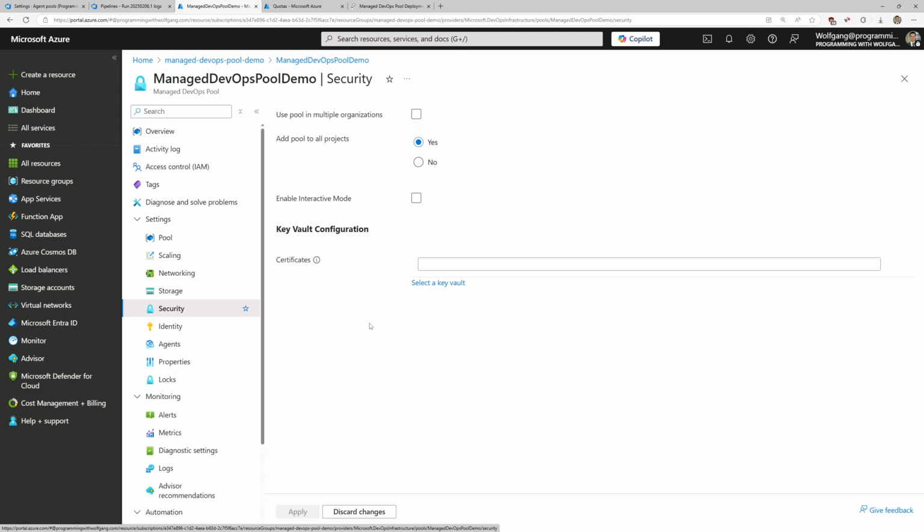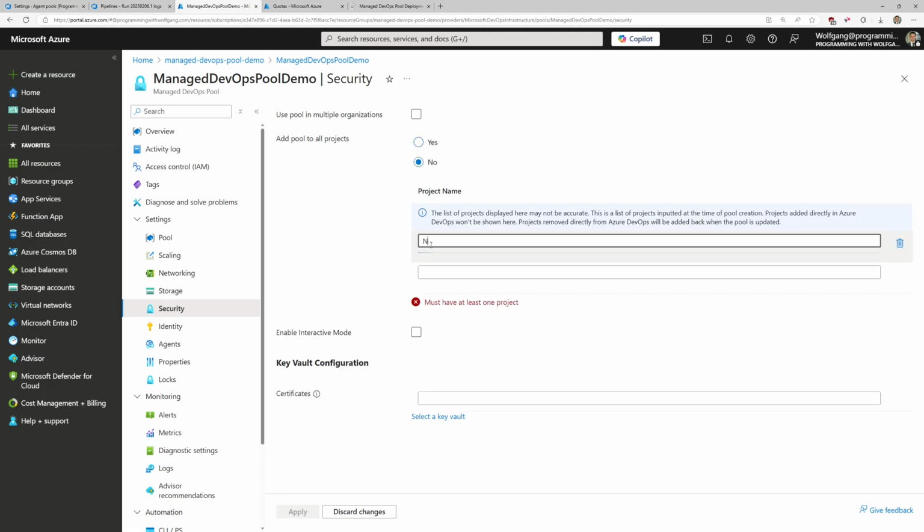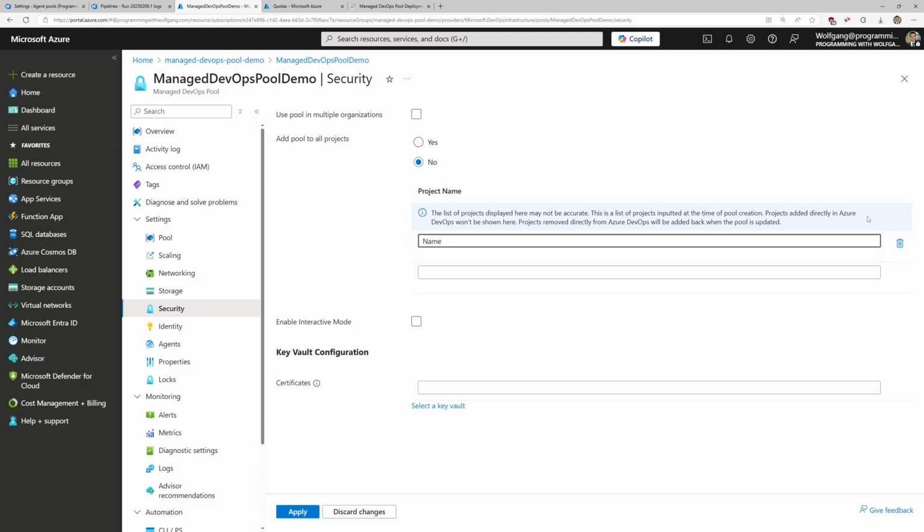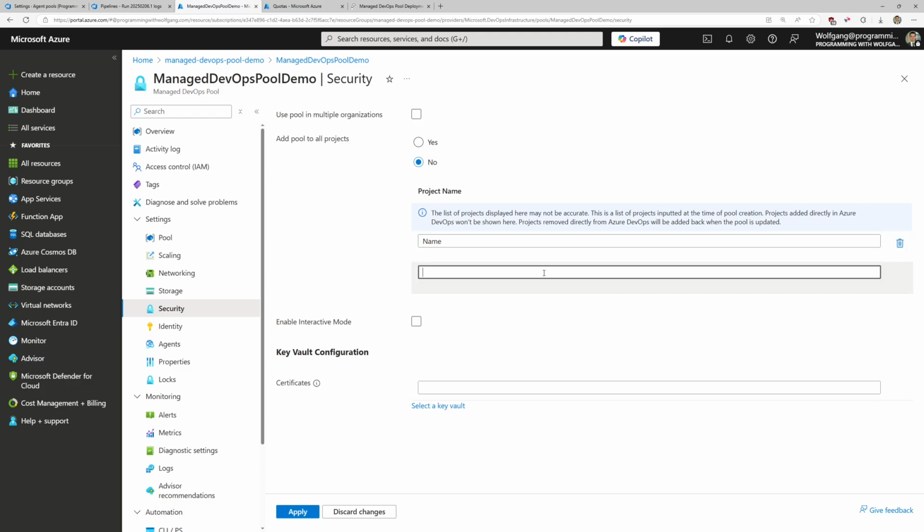Then here under security, we can configure for what organizations we want to use our agents. By default, it's only for one organization, but you can also attach it to multiple Azure DevOps organizations. And there you can also configure if you want to do it only in one project or in all projects. Like here we said, I want it in all projects, but if you say no, then you can provide here the name of the project or even multiple projects.